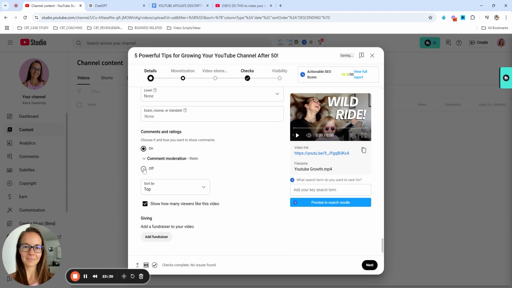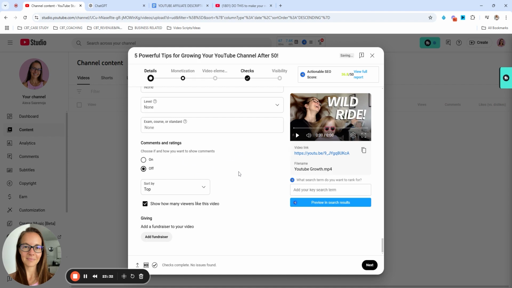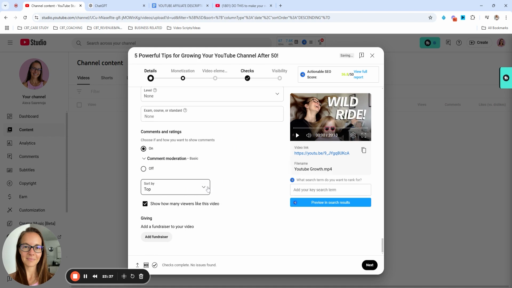You can also just turn comments off, and then no one can comment on anything or give ratings. So I leave it on. And then you can sort by top or newest.